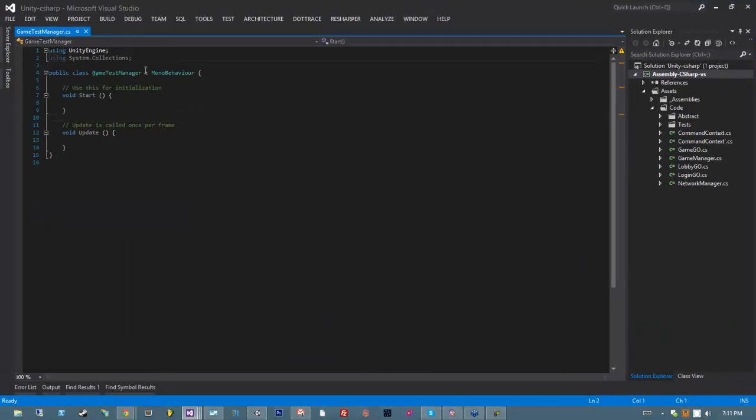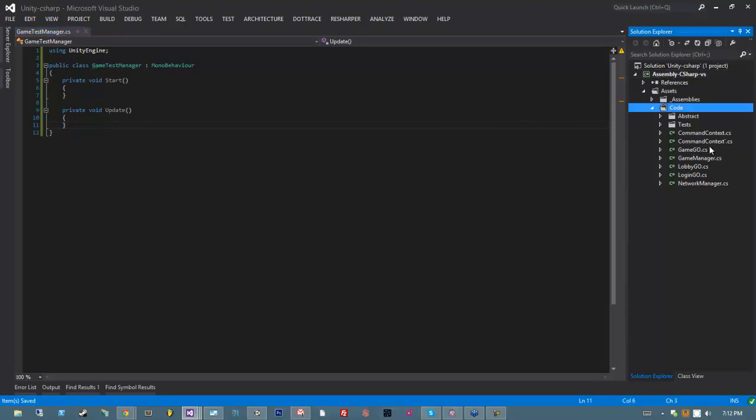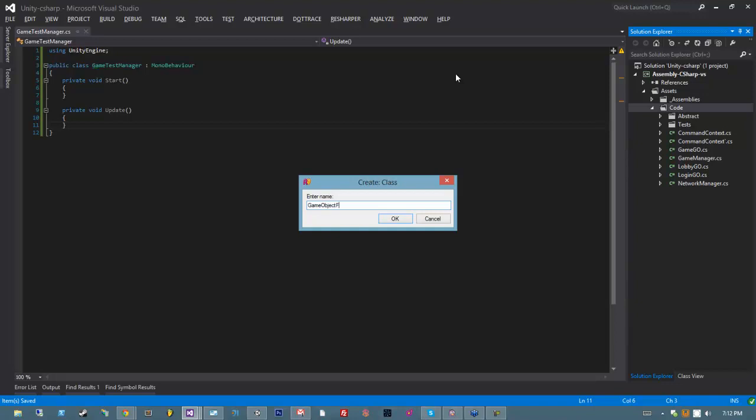So we have our game test manager, and what's he going to do? Well, he is going to interact with other components. He's going to instantiate a game object that is going to be responsible for building our game. So let's do that. The first thing I want to do, just because we will be instantiating quite a few game objects, is create a little helper. I'm going to create a game object factory.